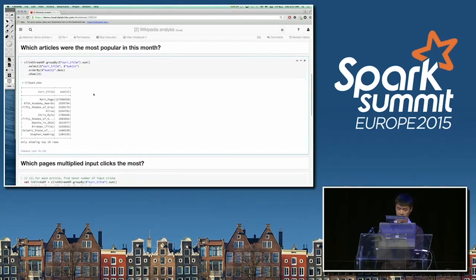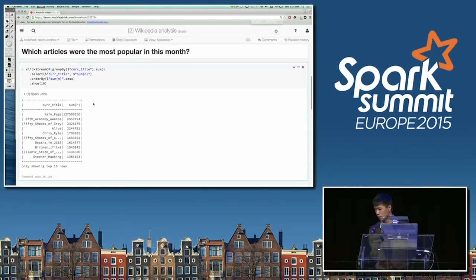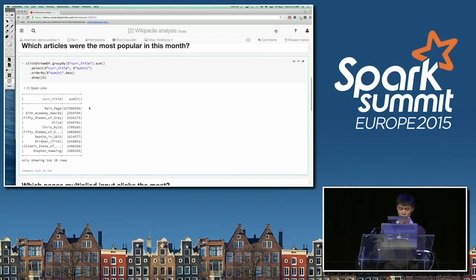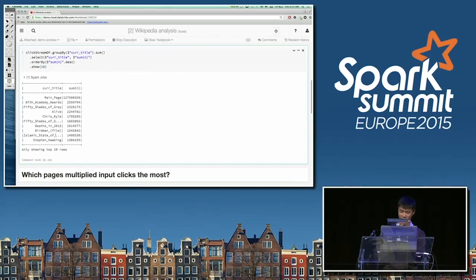So with this data set, we can answer questions like the following. Which articles were the most popular this month? Let me actually zoom in a little bit. The first thing you'll notice is that the 87th Academy Awards was probably happening around that time. Fifty Shades of Grey, I think the film was released around that time. And then what's most striking is that it's only February, but people are already looking at the deaths in 2015. So that's pretty grim.